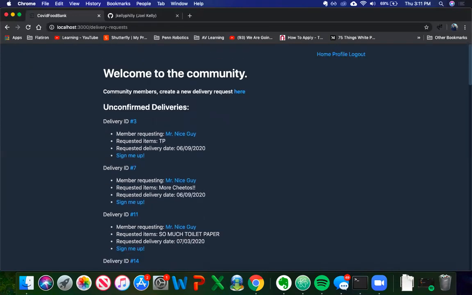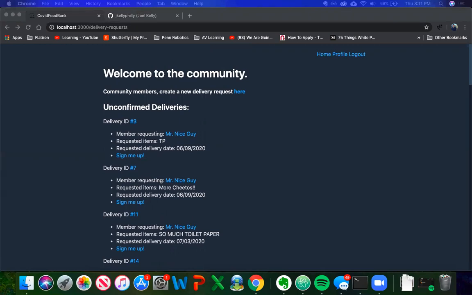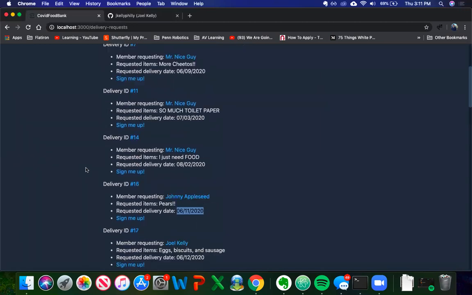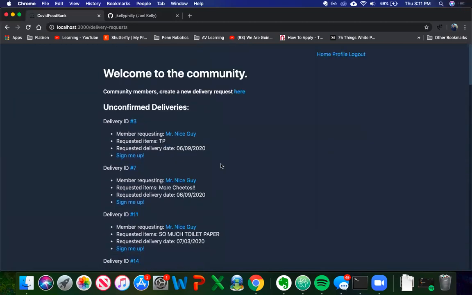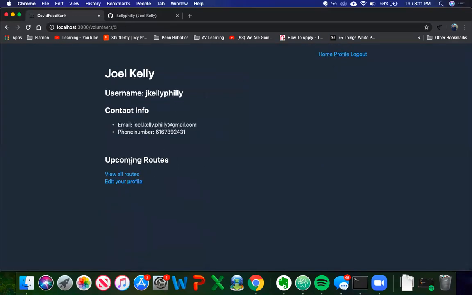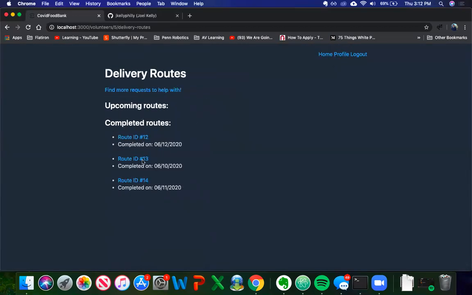So yeah, that is a basic overview of how the volunteers can use the application to create their routes for each day, and then also have the flexibility to delete a route if they can't make it, or mark a route as completed, if they've completed all the deliveries on the routes.